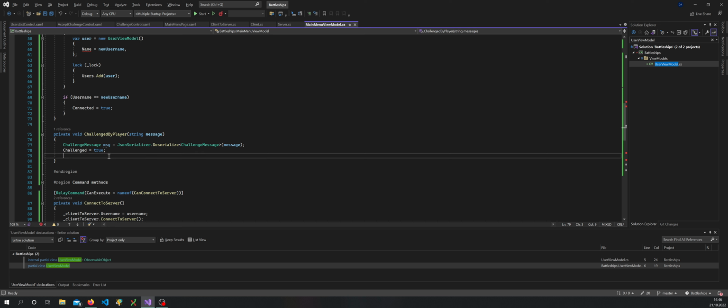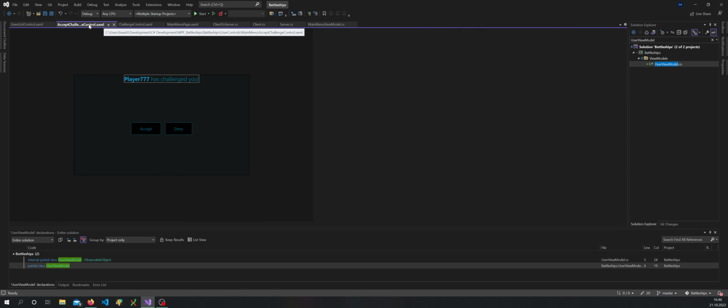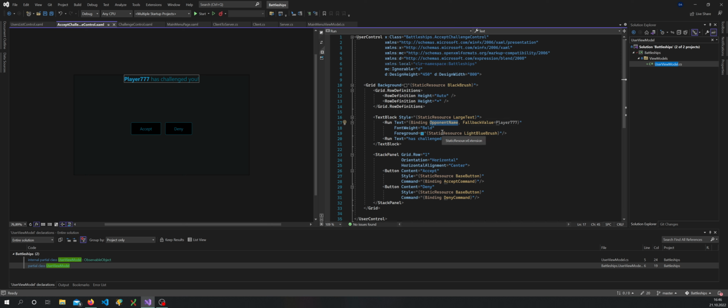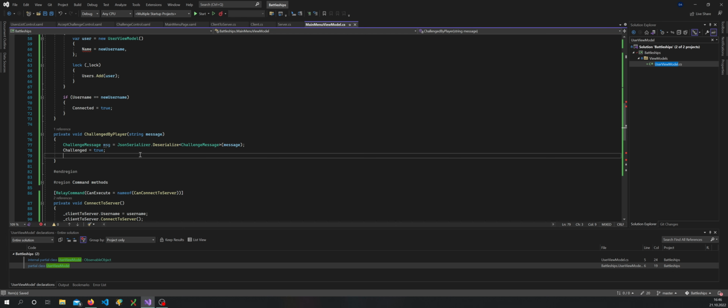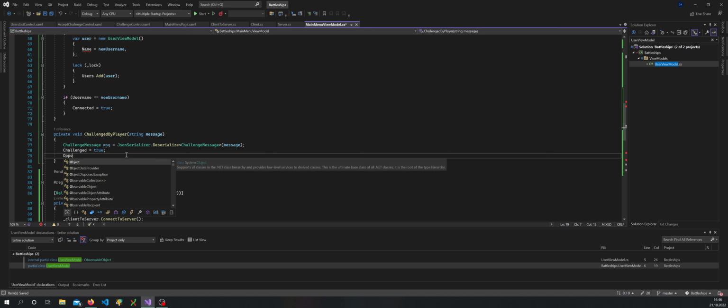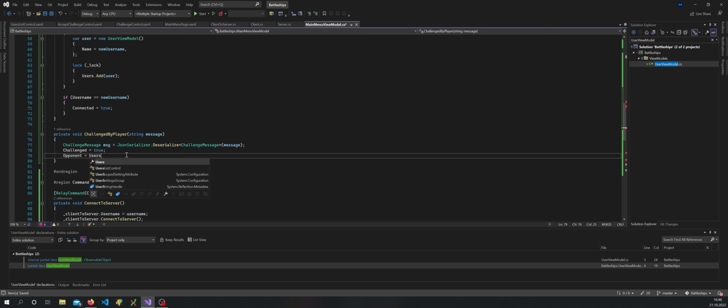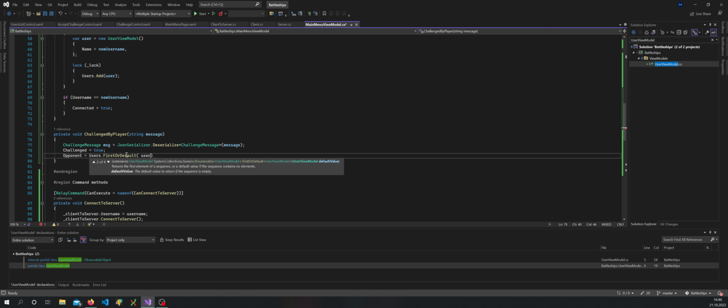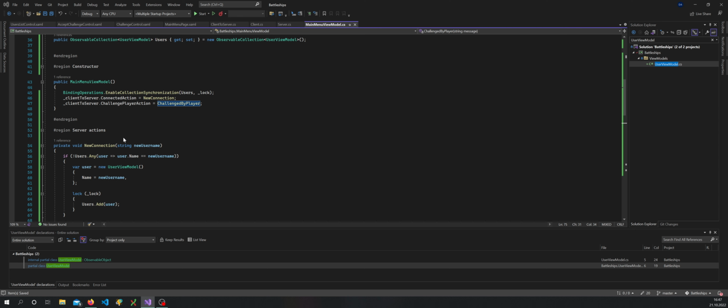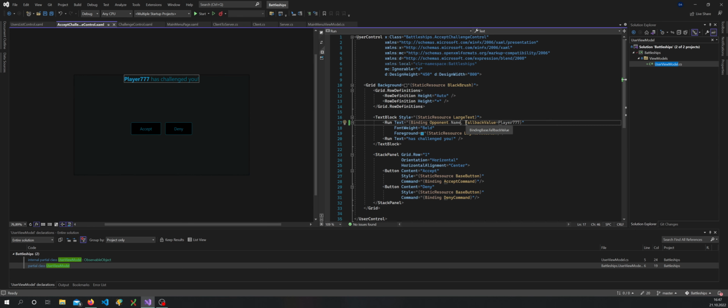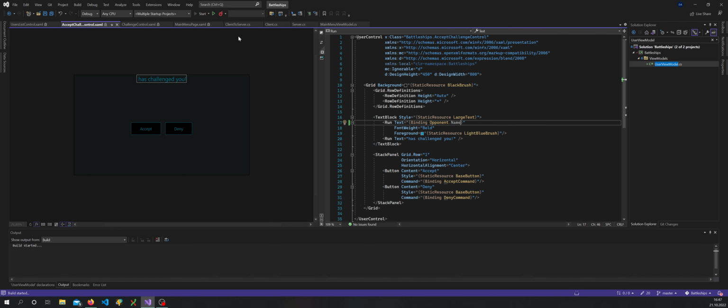So true, we'll say true, and then we'll say accept challenge control. Say opponent name. We'll say opponent is gonna be users dot first or default user dot name equals message dot challenger. Okay, so I don't know what is with this error. Why is it doing it? I don't understand. Okay, but now let's see if we can get this thing running real quick.